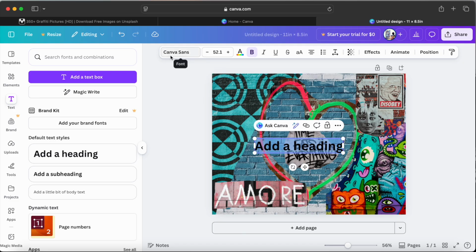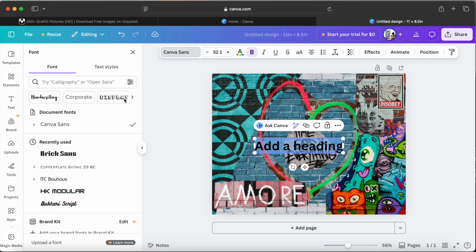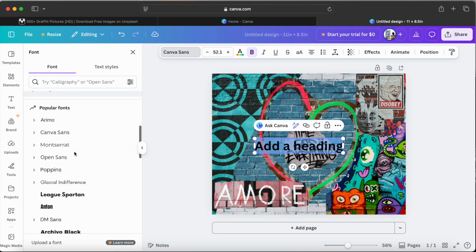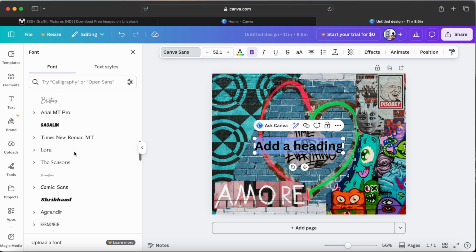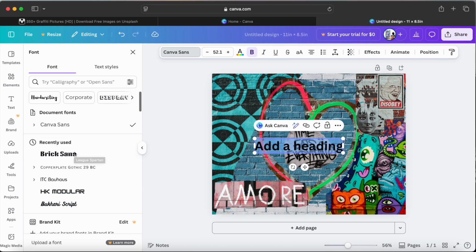And up here in this toolbar, we have our fonts. So these are all of your fonts, okay? You can pick whatever you want, okay? Fonts can really change the overall narrative of the composition. So have fun with it. Play around with the various fonts and see how it changes.